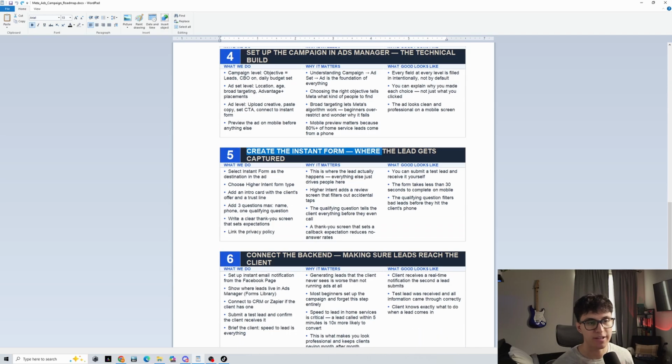For number 5, we have create the instant form where the lead gets captured. From the very beginning, I told you that this was one of the most important steps, but it's not to say that each step is not as important as this. They all go hand in hand. If your ad is trash, they won't even fill out the form. So you have to make sure that the ad is really good.